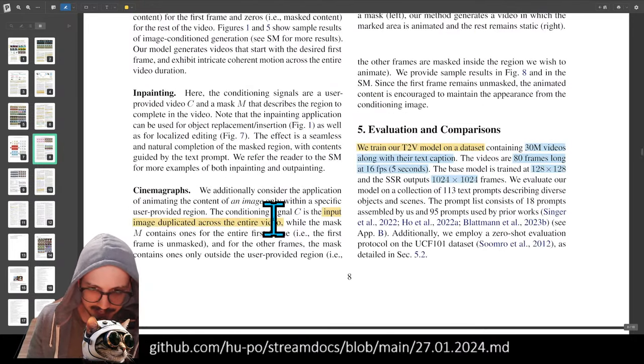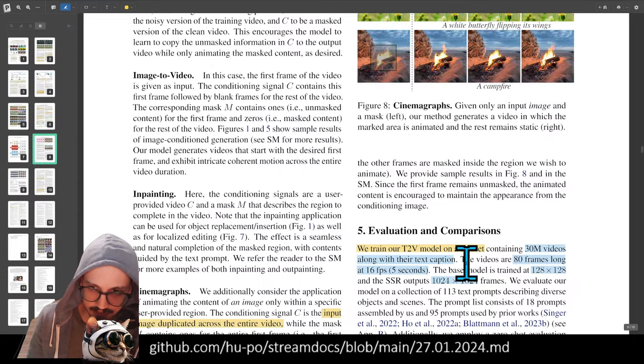Image to video, inpainting, a cinemagraph, animating the content of an image only within a specific user provided region. So that's the little fire on the beach that we just saw.